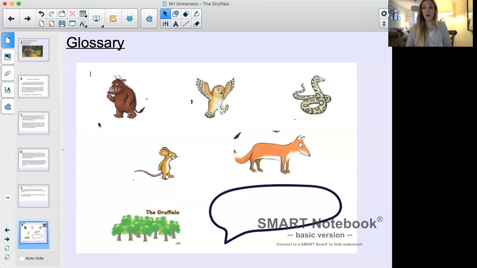Next we have owl, owl, 2 sounds. Snake, snake. Mouse, mouse. And last but not least, we have fox, ox, fox, 3 sounds.